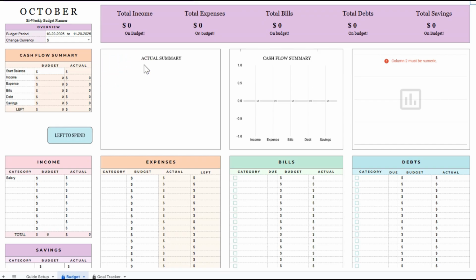You can start budgeting in just three steps. Step 1 is create your template. A template includes all categories you would like to personalize under income, expenses, bills, debts, and savings. You can also set a budget for each category and add due dates for bills and debts.